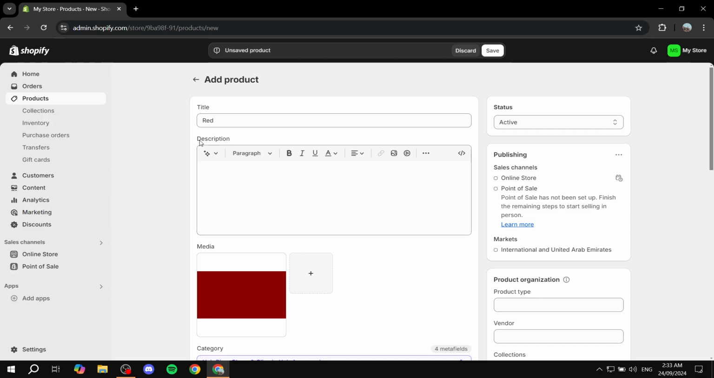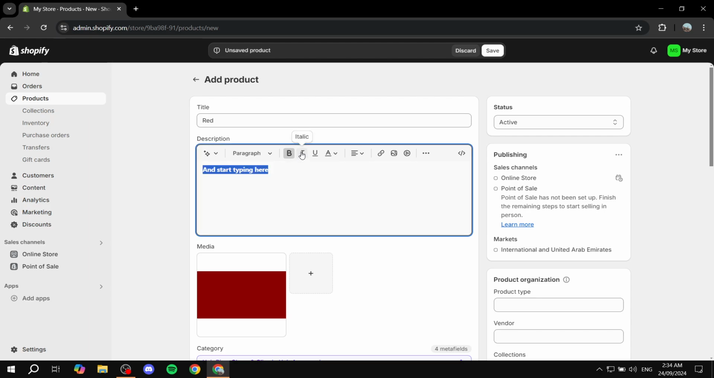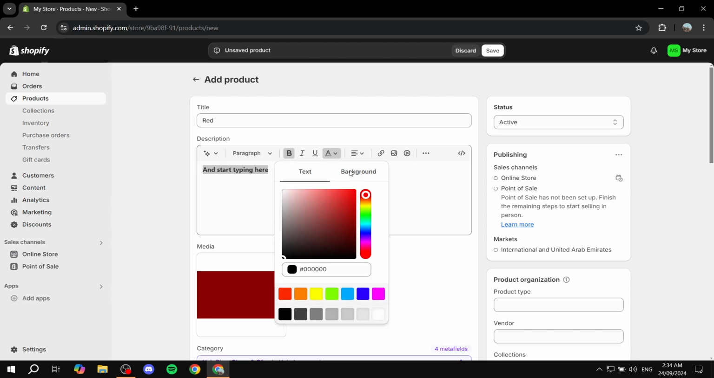Now the formatting is actually going to be from the description itself. So if we open up the description box and start typing here, we can format it to make it a little bit better. Here you can see we can make it bold, italics, or underline, and we can also change the color of it.